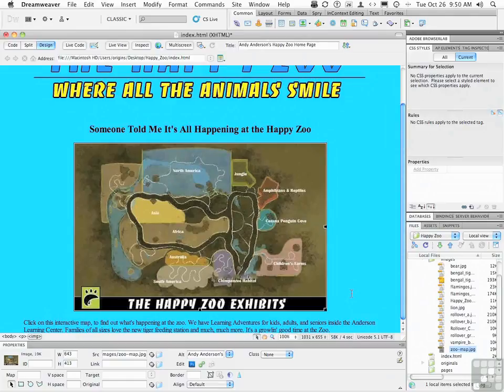In the next segment, we'll look at optimizing the image based on using another application like Photoshop or Fireworks.